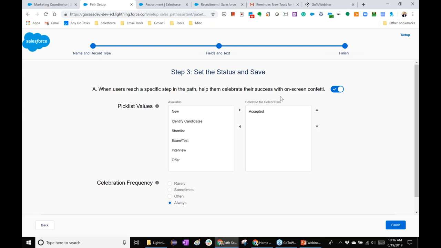The intention here is that adoption has always been an issue for enterprise systems, and companies have been trying different approaches. One of the approaches is to introduce some celebration aspect or gamification aspect in the system so that you engage your users to use the system. So in this case, in the context of PARC, we can define celebration. What that means is that when your record reaches a particular stage or status, we will have some celebration available on the screen. So in this case, I just selected accepted, and this frequency is always.